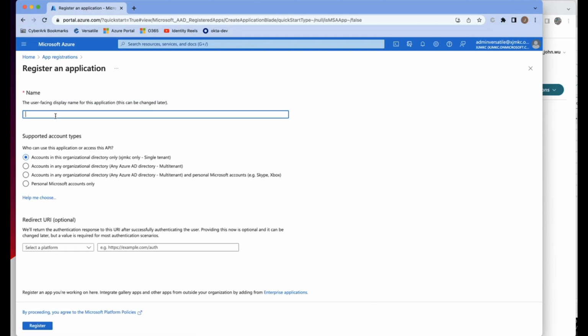I'm going to give this a name that's easy for me to identify in case I have other types of application integrations. I'll add O365 in the name so I'll know this is specific to our Office 365 integration. We'll leave it as accounts in this organization directory only, and we'll click Register.